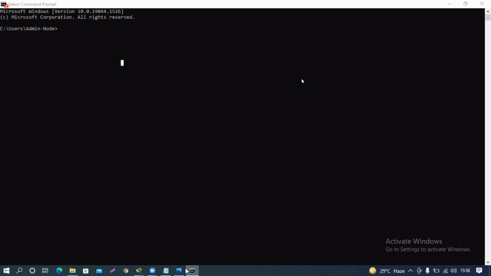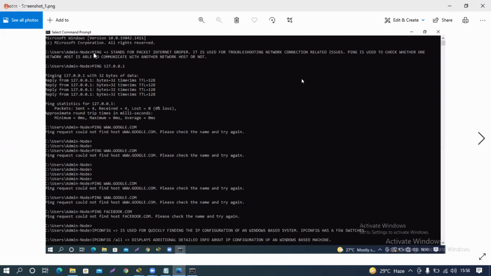Okay, so the first command is ping. Can you see this command, ping? Yes, sir. Now this ping stands for what? Packet Internet Groper. Now for what purpose is it used? Troubleshooting network connection.